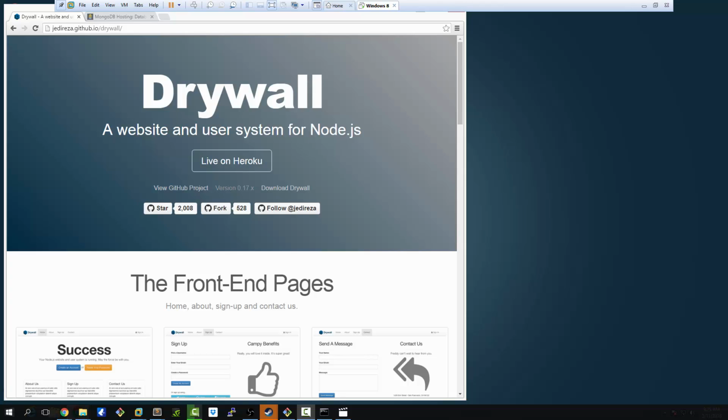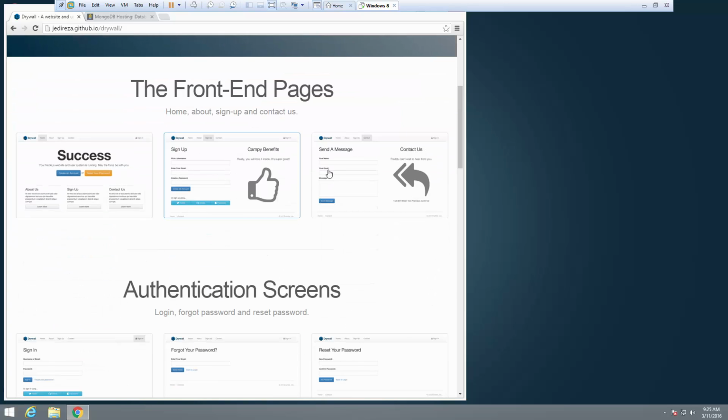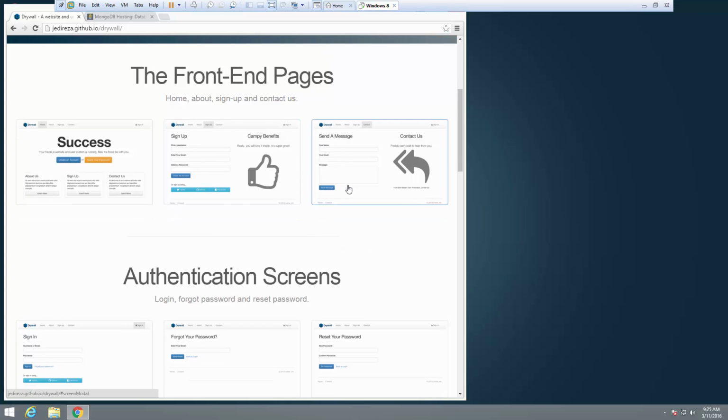Hey guys, in this video we're going to take a look at Drywall. Drywall is a user management system for Node.js, and it's really powerful. It looks nice and it's easy to set up. So if we look down here you can see some examples of the user interface, and it uses a Bootstrap layout. So it's really nice looking.